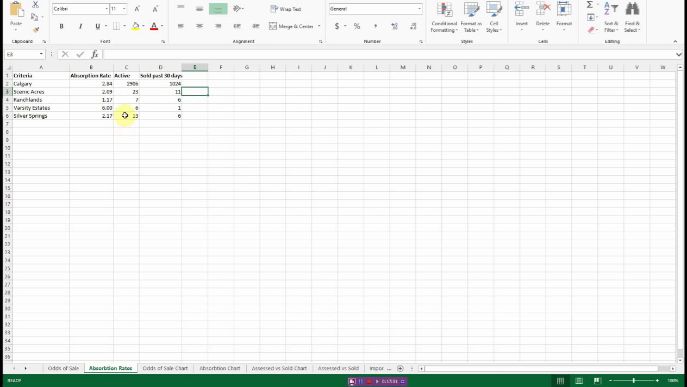So now we're showing that within the city of Calgary, we have 2.84 months worth of inventory. So almost 3 months. Scenic Acres, just over 2 months. Ranchlands, we have just over a month's worth. Varsity Estates, we have 6 months worth of inventory. And in Silver Springs, we have 2.17, so just over 2 months worth of inventory.